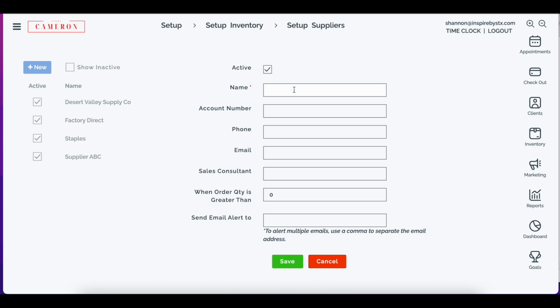You can assign multiple suppliers to a product in case you get it from multiple places, but you'll go in here and you'll give the supplier a name. You can note your account number, phone number, and email. Those are all just references. Same with the sales consultant.